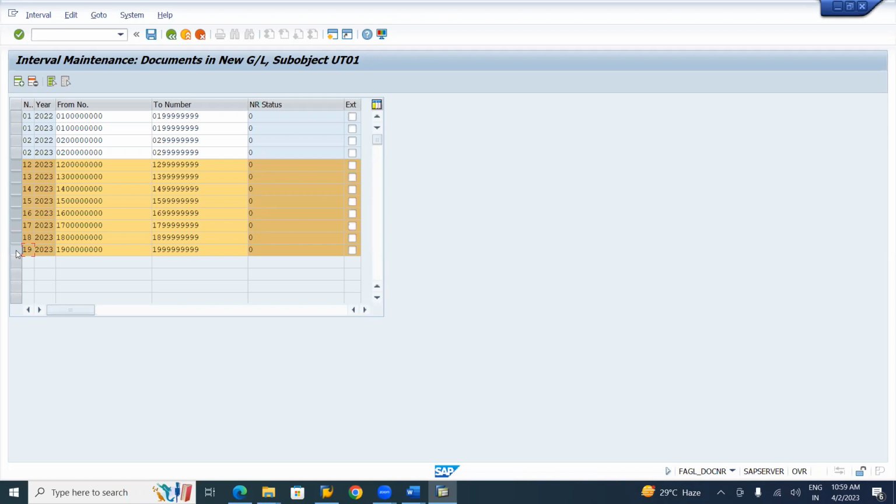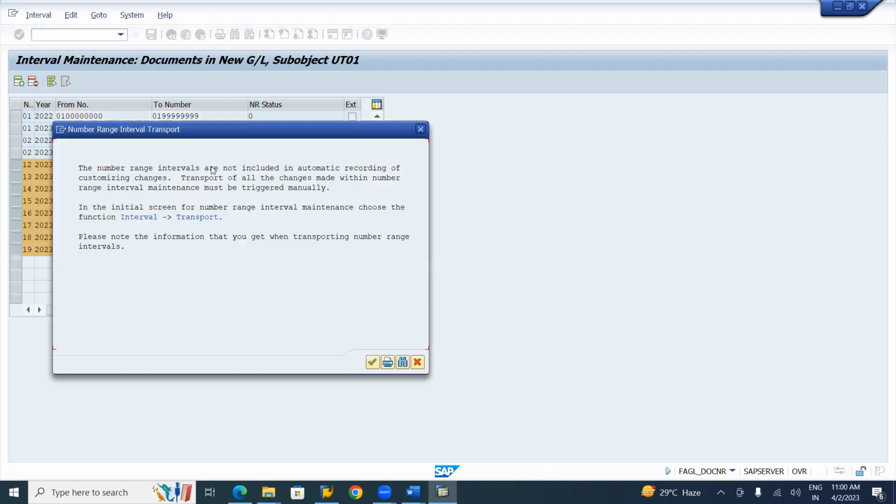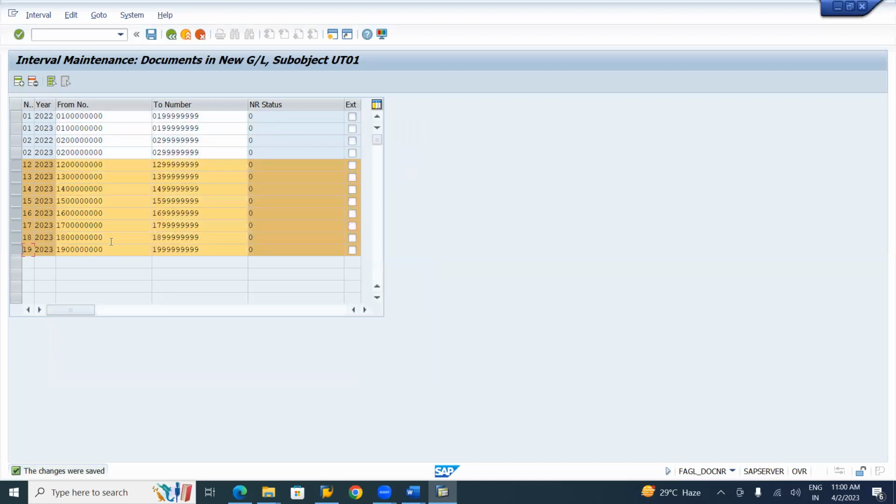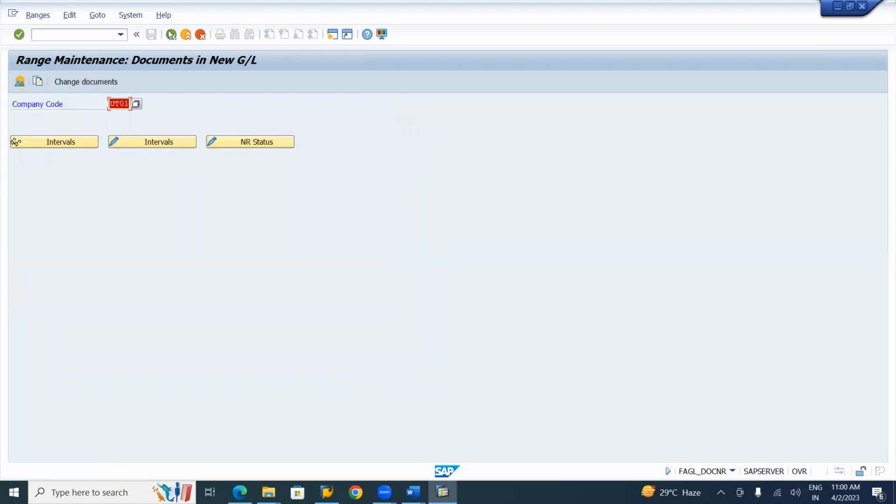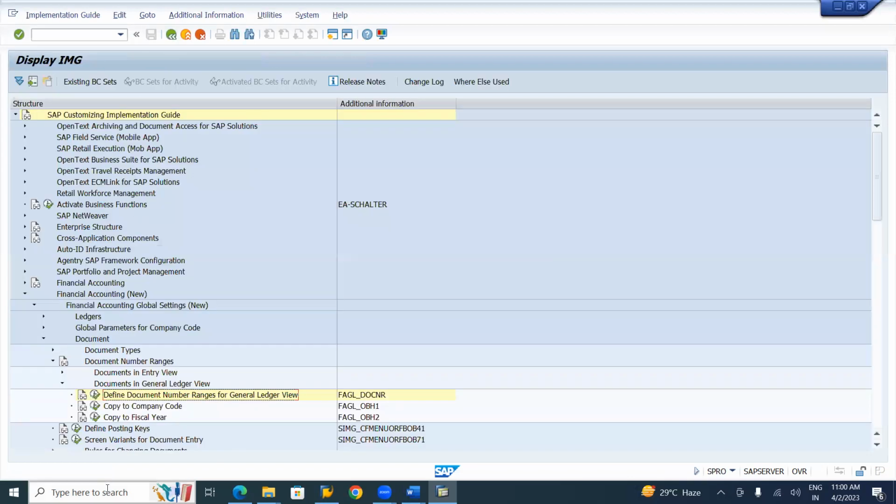Okay. Next one, write down. Next step, click on save button. Next step, copy to company code. So before that, we need to click on save button. It will show a message. Just ignore this. Okay. Next one, press back button. Copy to company code.